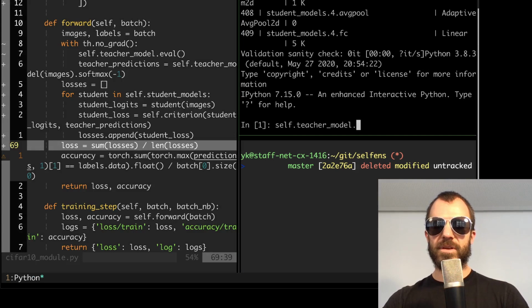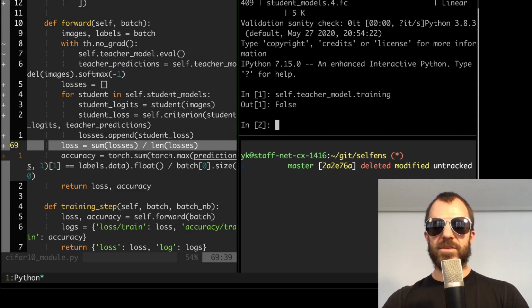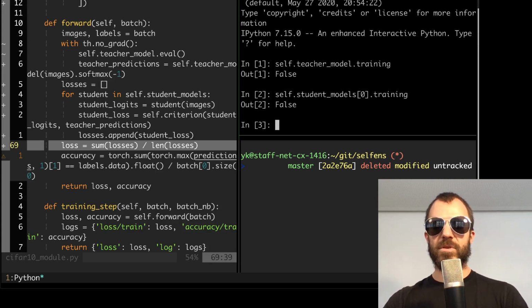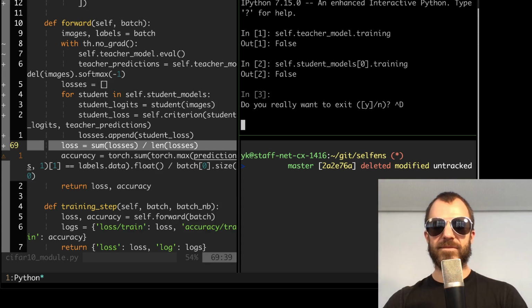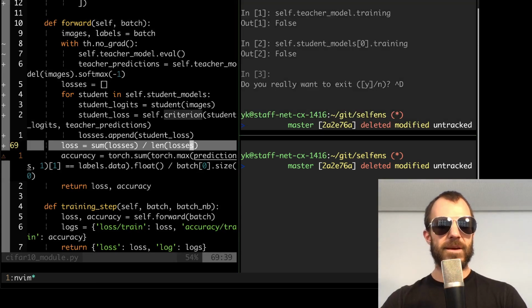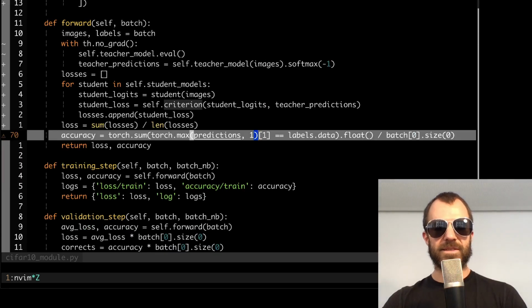Our teacher model is not in training mode, but our student models, hopefully, are in training mode. No? Is this the eval pass? I guess this is the eval pass. This is the validation sanity check pass. Okay, so this is going to be our loss and our accuracy.